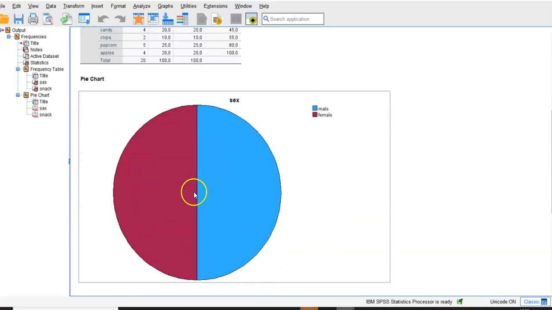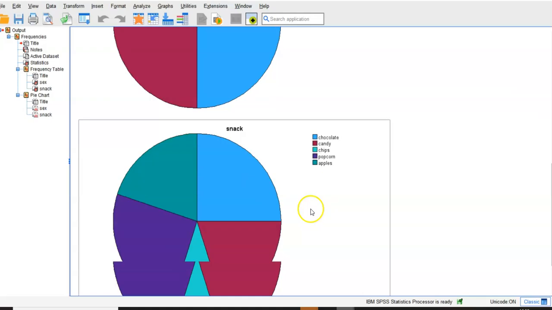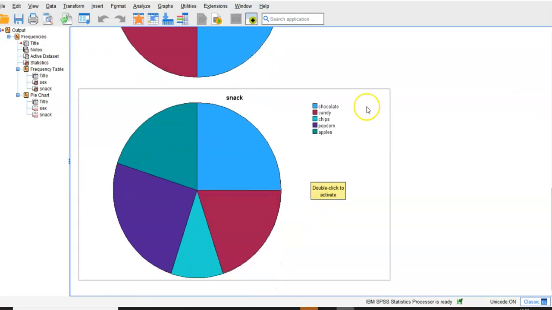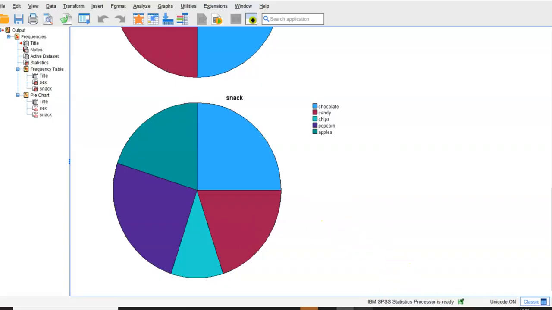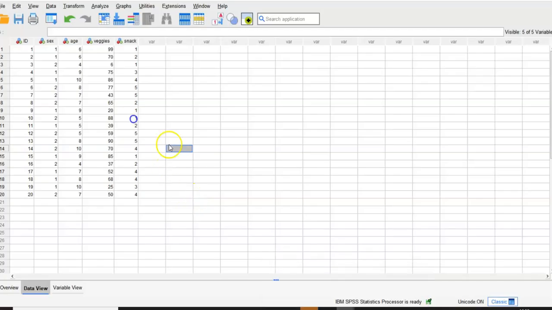And the pie chart, male and female, that is the same number of people. And the snack, you can see visually, chocolate was the most preferred snack. So this is what you can provide as the categorical variable. And now you go back to your data set, and the age and the veggies values, they are continuous variables.